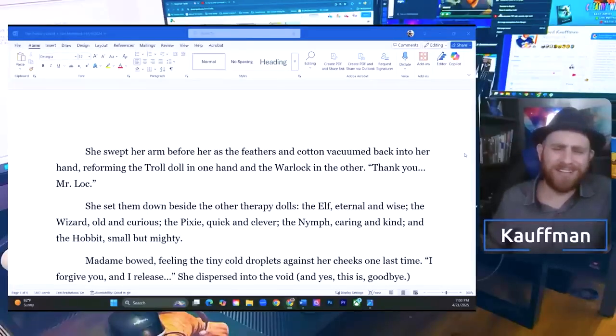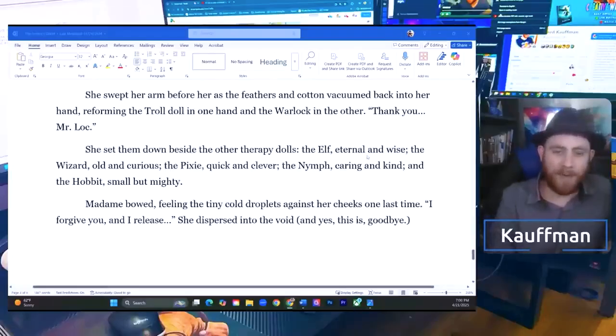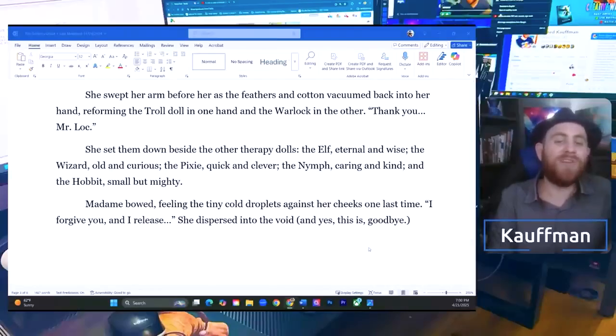"Mr. Locke." She set them down beside the other therapy dolls, the elf eternal and wise, the wizard old and curious, the pixie quick and clever, the nymph caring and kind, and the hobbit small but mighty. Madame bowed, feeling the tiny cold droplets against her cheeks one last time. "I forgive you and I release." She dispersed into the void. And yes, this is goodbye.